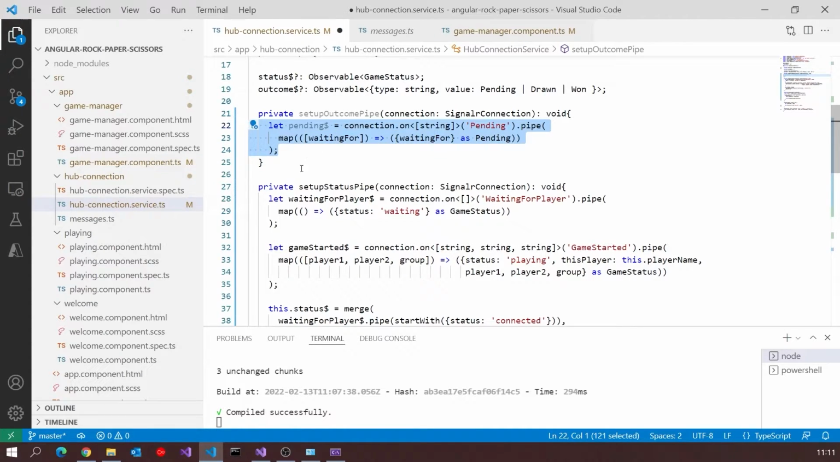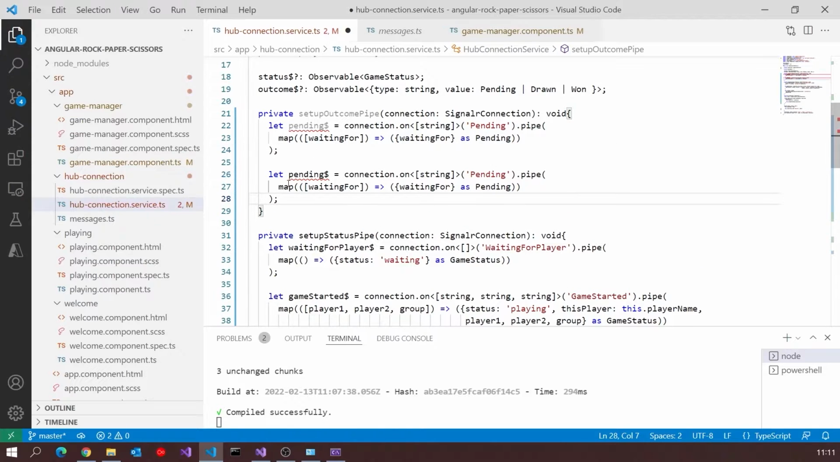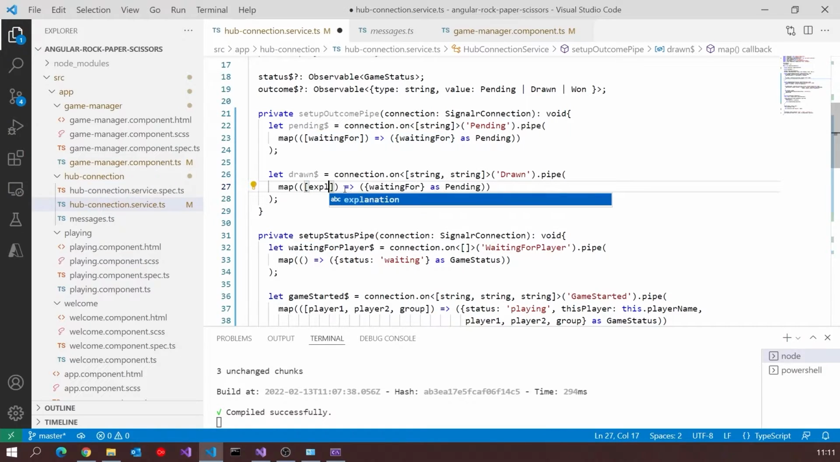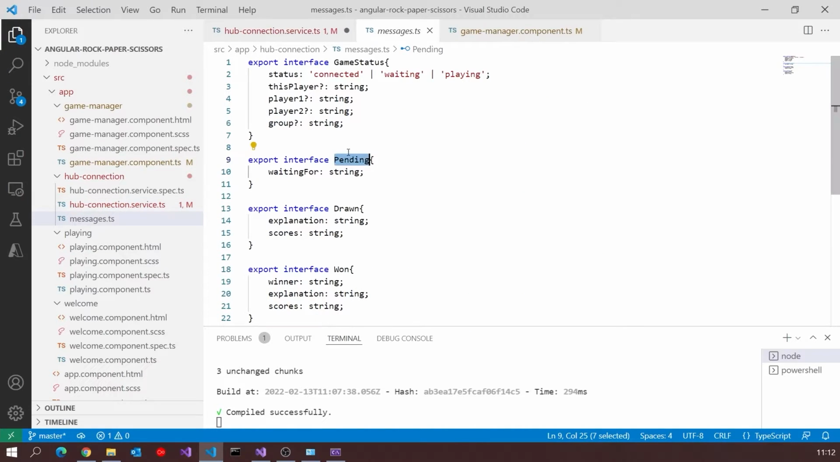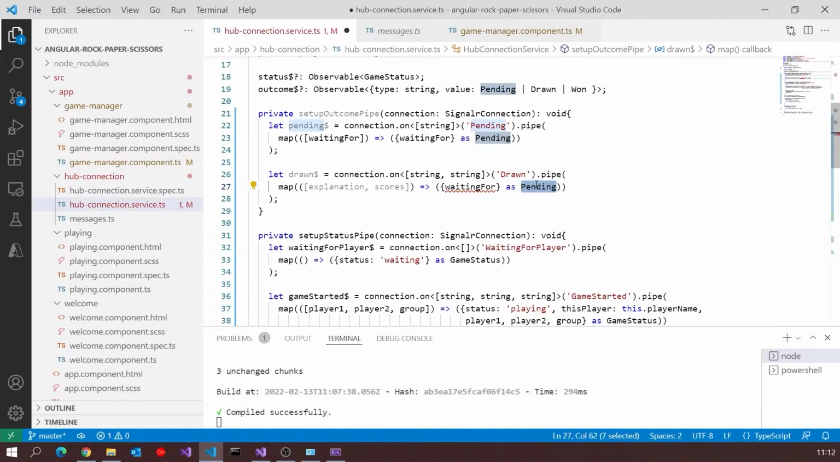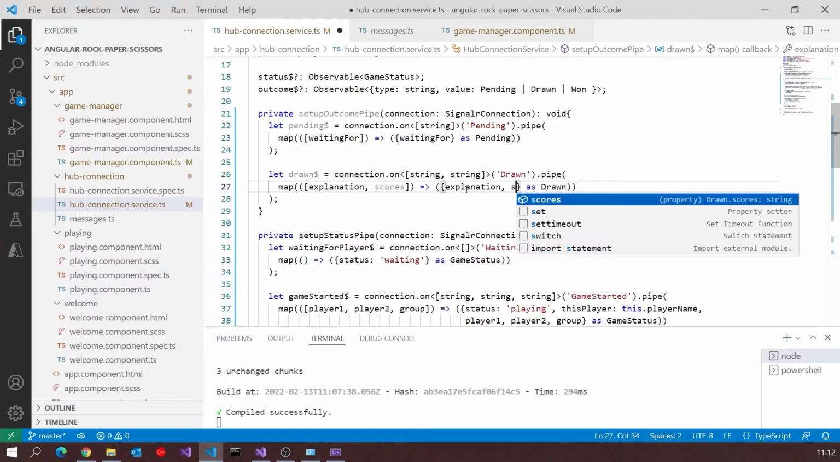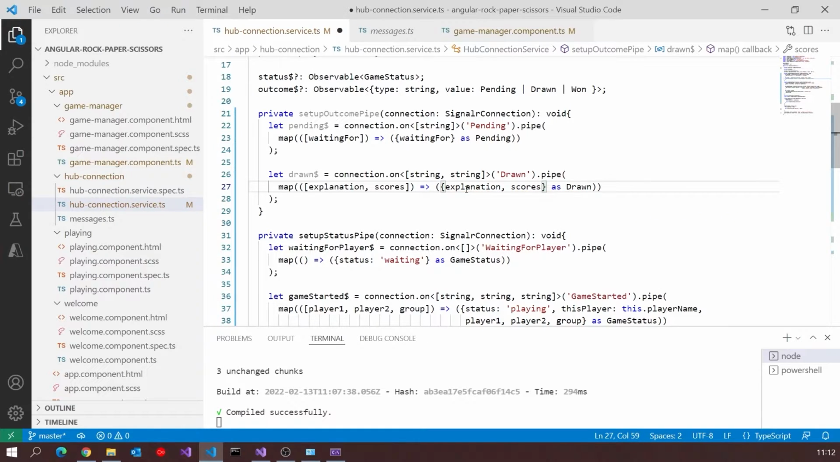Then the second one we've got to do is going to be the drawn one. So we'll have a drawn. Now the drawn, remember, takes the two parameters, which were the explanation and the scores. So we'll have that in there. That's going to respond to drawn. So the parameters here we call explanation and scores. And that's going to have another of these messages, this time called drawn. So we change that to that. And then in here, we just pass in explanation and scores, because those are the two things we have in drawn. Again, the fact we've made the parameter name the same as the property name, that works fine. And the third one is going to be pretty straightforward.